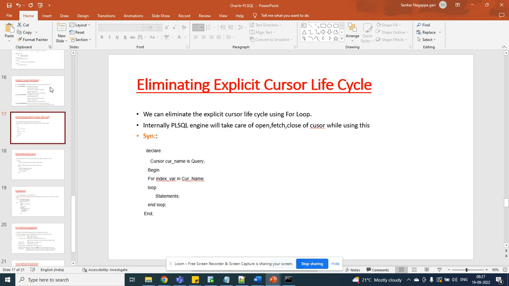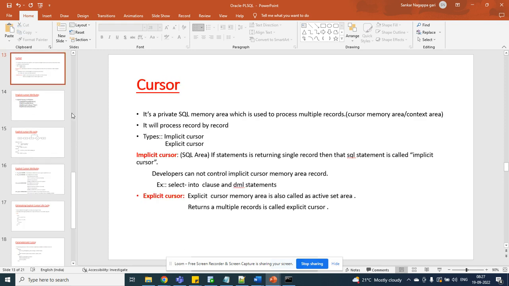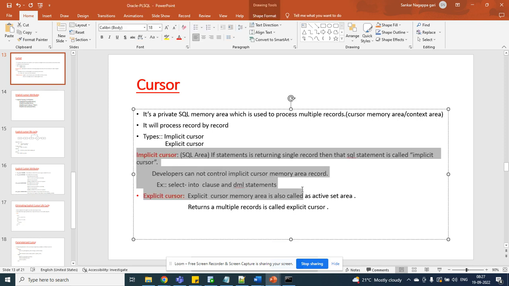Examples of implicit cursors? All DML operations: insert, update, delete, and the select into clause. It is also fetching a single record only, right? So those are implicit cursors. All these statements work on single rows. Those things we can consider implicit cursors.